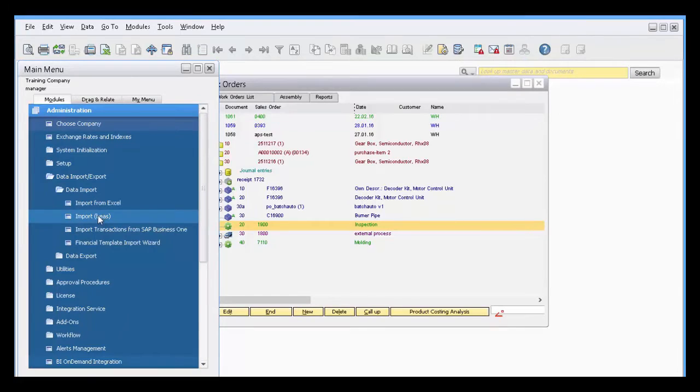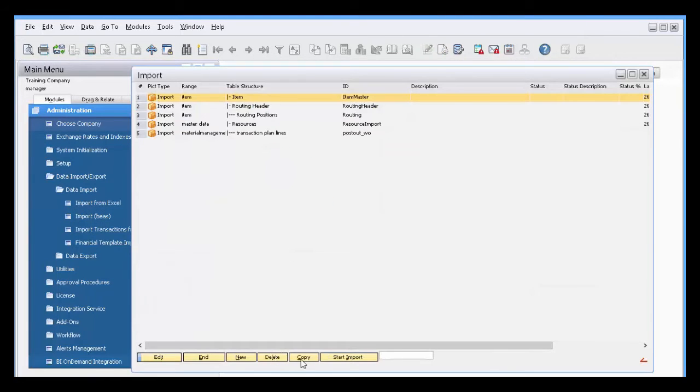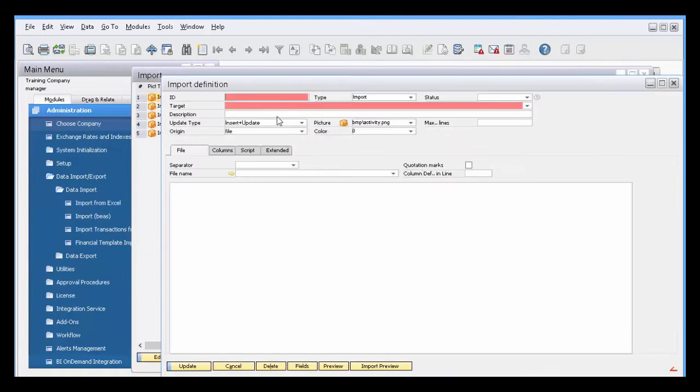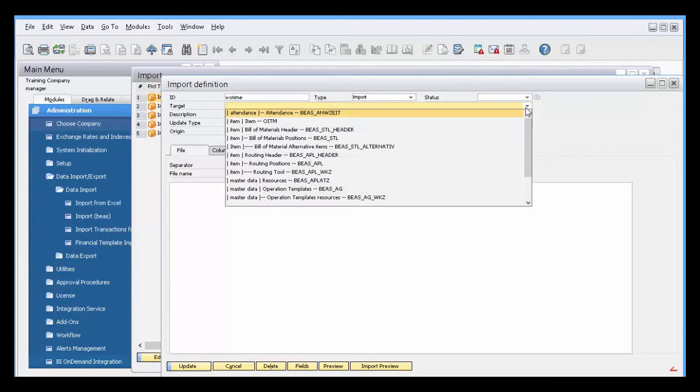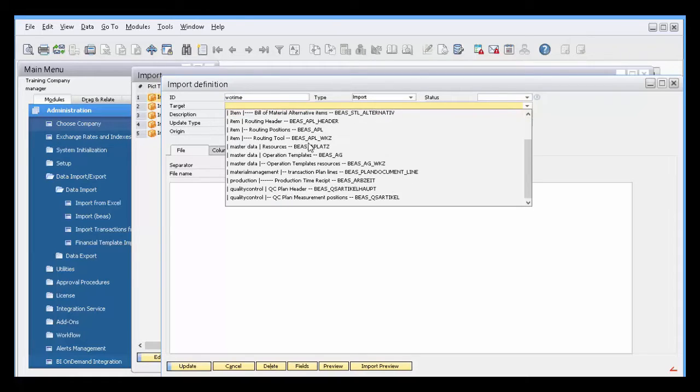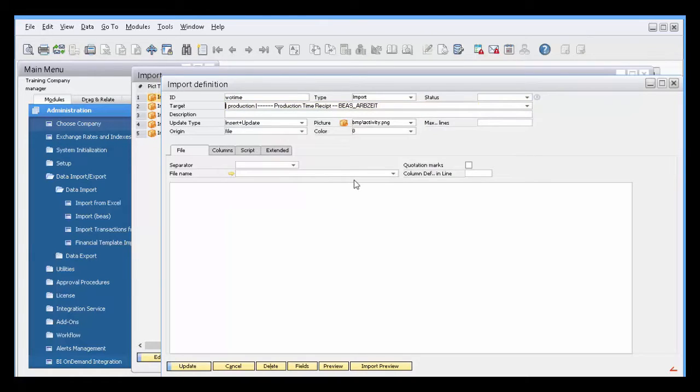So we go here to our data import menu, and then here we have our definitions. Let's create a new one. This is with my ID. And then we select the type or the target. In this case it is for the production time received.